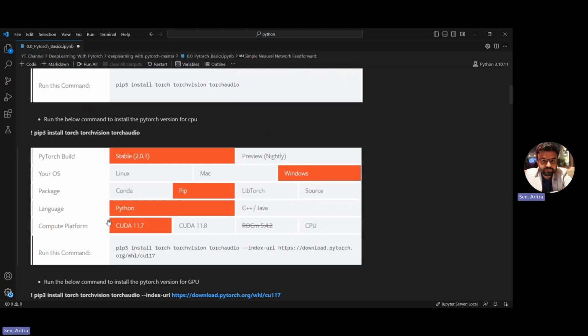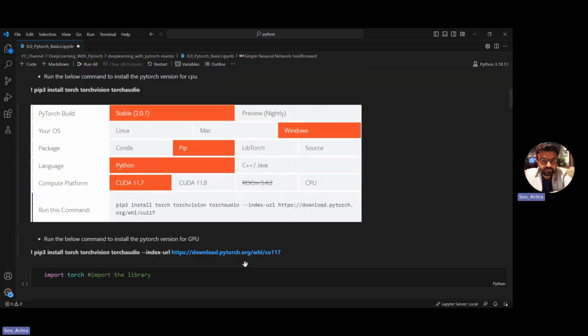Similarly, if you have a GPU, say for example if you are running PyTorch code in Colab or Kaggle, or on your own machine where you have GPU access, then you can select this CUDA version, and you will get this command which you need to run. Now, the good thing for Colab or Kaggle is that PyTorch is already installed there. So you don't need to do any installation, and you can straight away start writing code in PyTorch. Okay, so this is the command to do the GPU version installation.